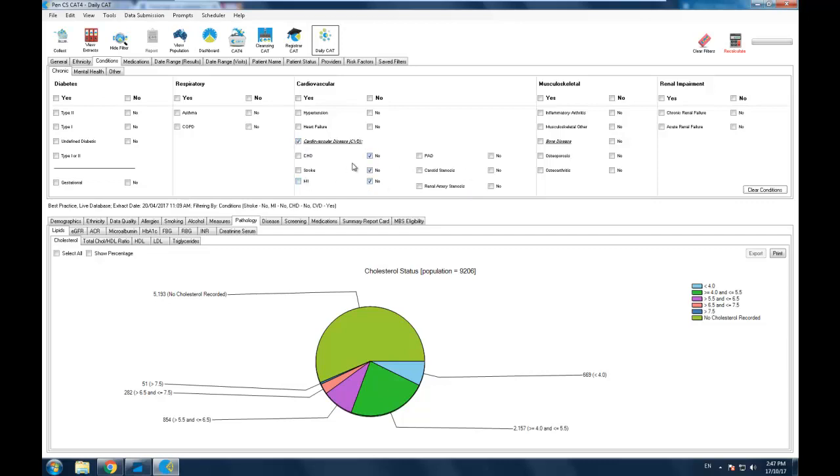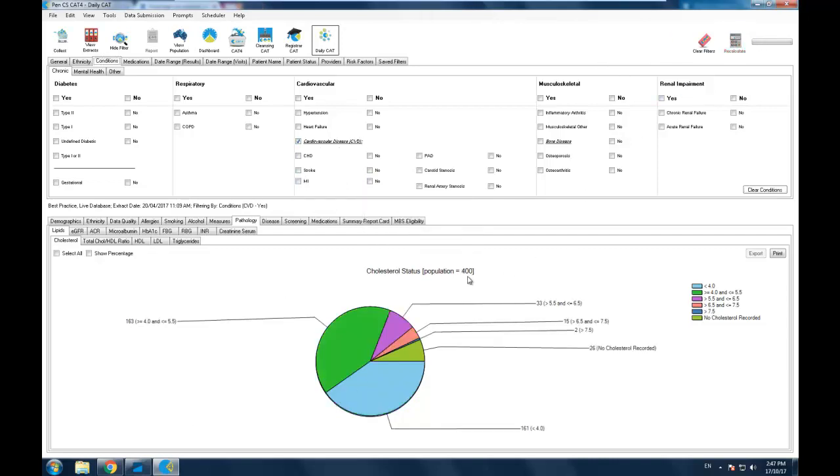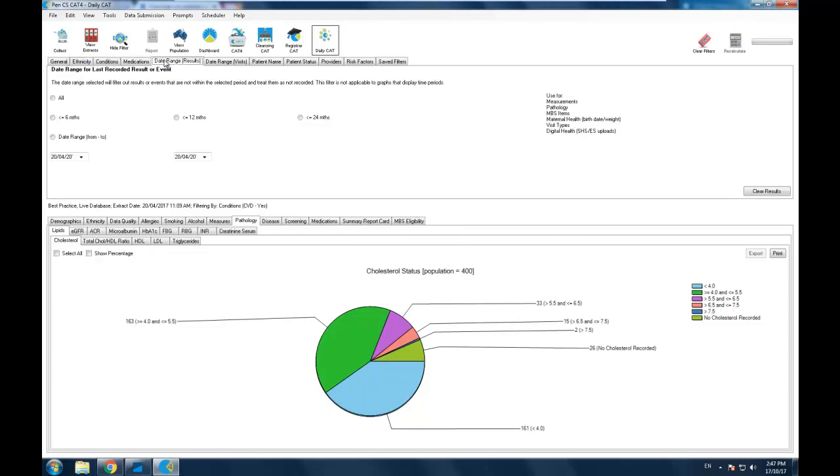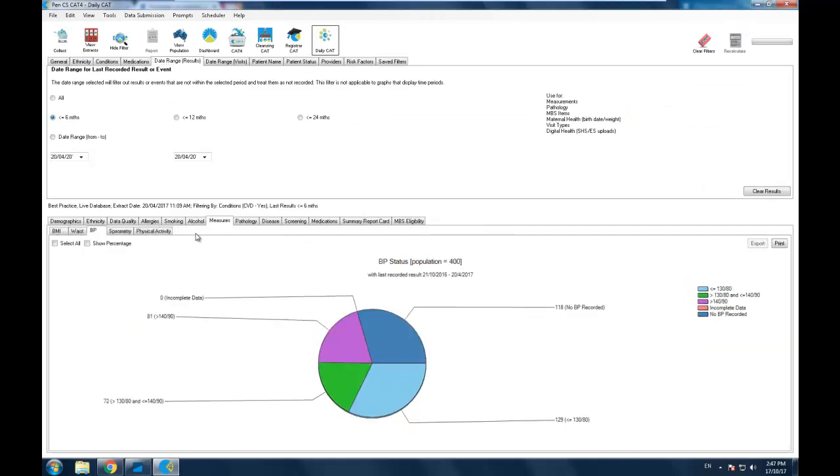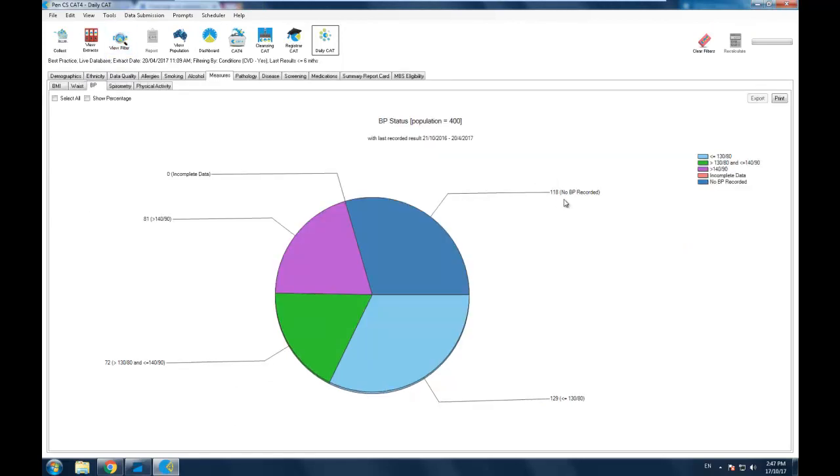But just going back to this one. So if we look at people with heart disease and recalculate that, there's 400 of them. If we want to look at their blood pressures, they should all have blood pressures done every 6 months. Yeah, so let's have a look at that. And we can go into their blood pressure and we can see there's quite a few people here, 118 of them, that have nothing recorded in the last 6 months.